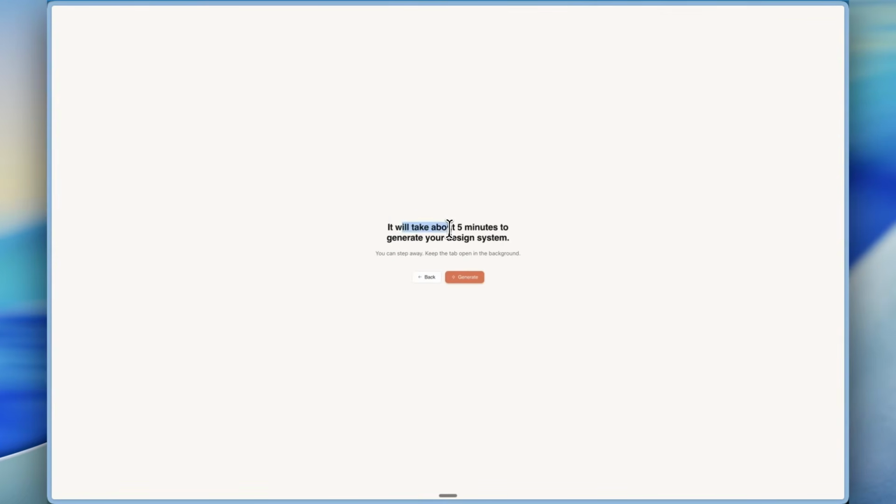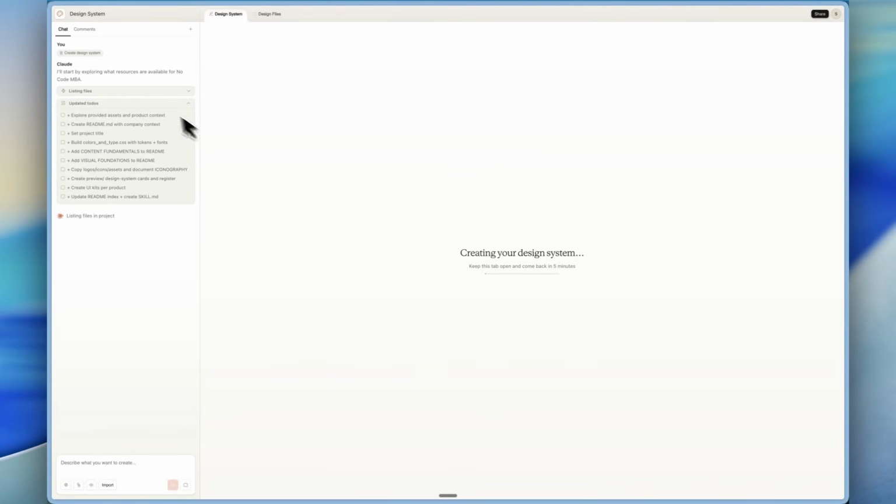It says it will take about 5 minutes to generate our design system, so we can step away, keep the tab open in the background. So I'm going to go ahead and click generate. It's creating our design system. On the left side, we can see what it's doing. It's going to explore the provided assets and product context, and then create a bunch of more information. It's also going to explore the No-Code MBA brand from the web before starting, which is cool. So it should go to our website. Looks like it's doing that right now to actually get our design as a starting point.